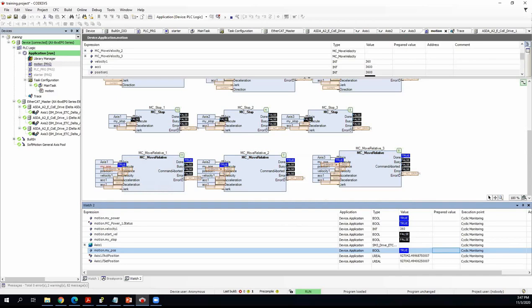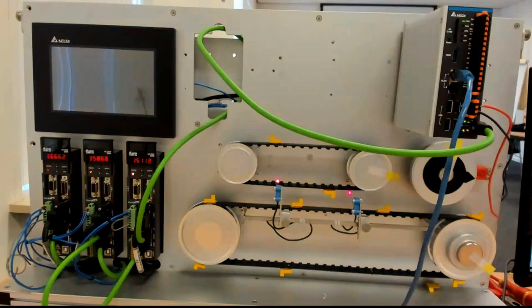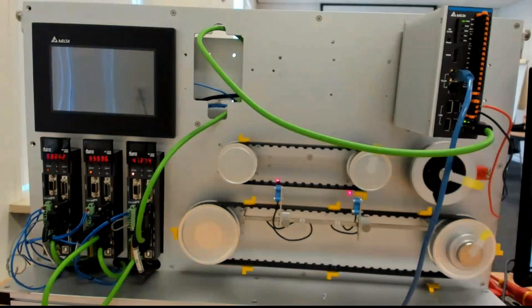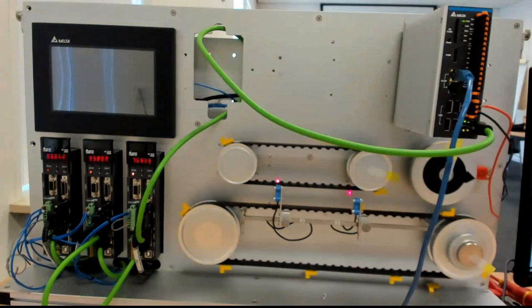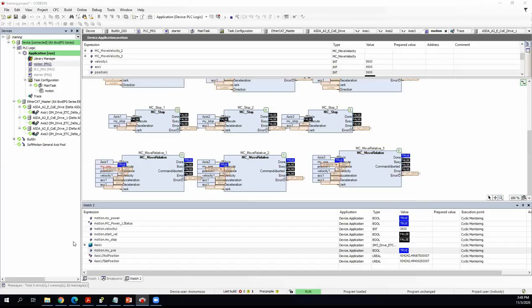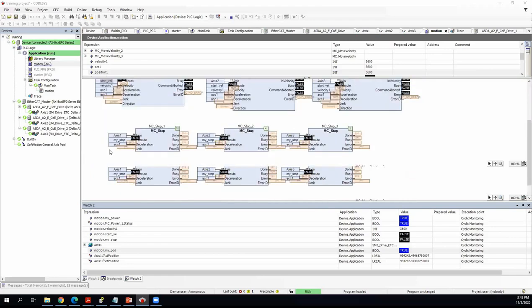Okay, let me show the camera as well. Here you can see the axis. It is going slowly, so I will increase the speed. So I can control the distance, I can control the velocity. It is just a variable that we used inside the function block. So it is simply CFC.